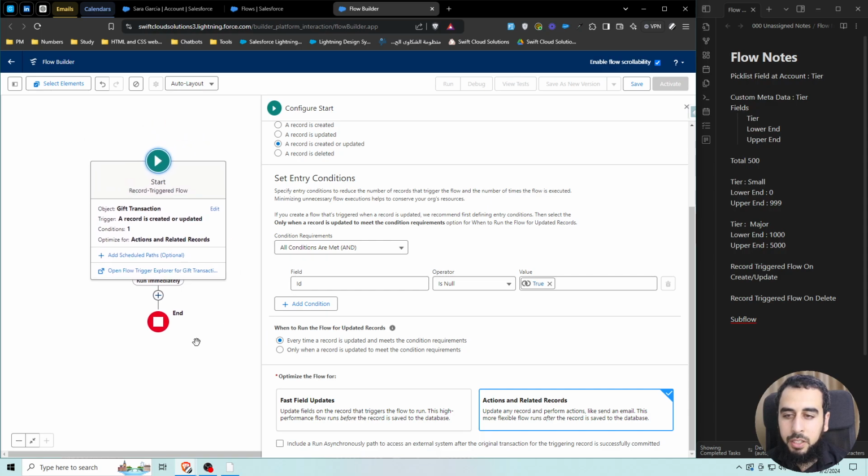later on I'll find out that I can't do that because I'm gonna have to update the account, and the account is not the same triggering record. If you remember the context around before save and after save: for before save, I can update the triggering record only, but if I need to update some other related record, then I will have to go with actions and related records. And if I go with actions and related records, the ID is not going to be null. There is always going to be an ID because this is running after commitment. So we can't do that.